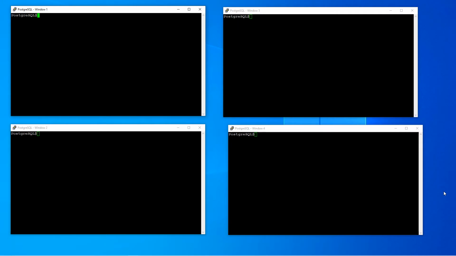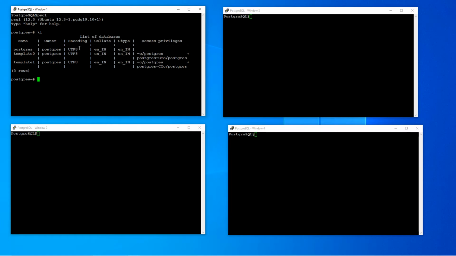I have opened 4 windows here, all related to my PostgreSQL DB server. In my first window, I am going to create a couple of databases. Let me show what the databases are right now. We have template0, template1, postgres. These are all the default databases. So let me create one database. Let me create one more.